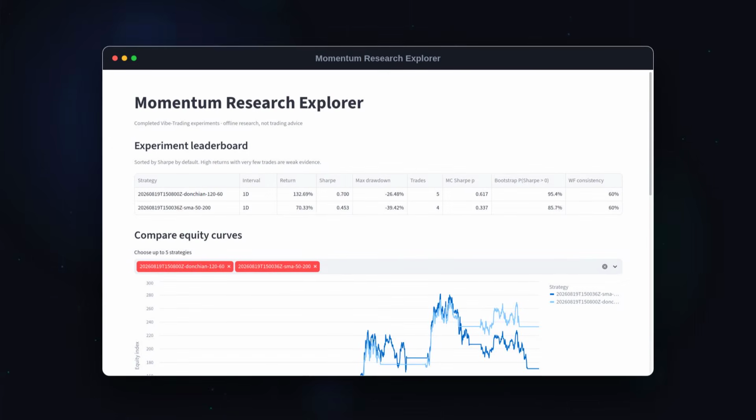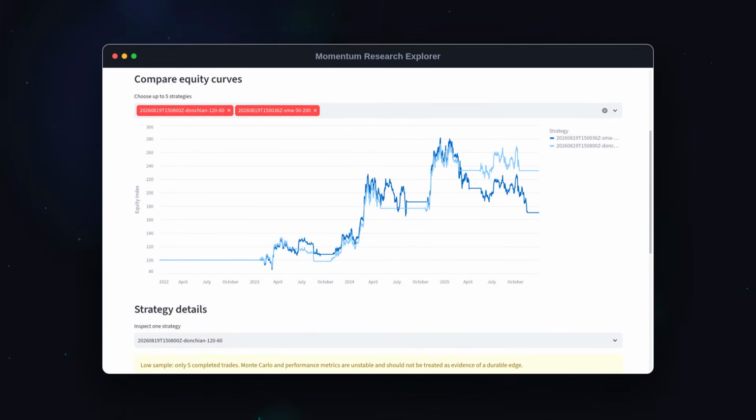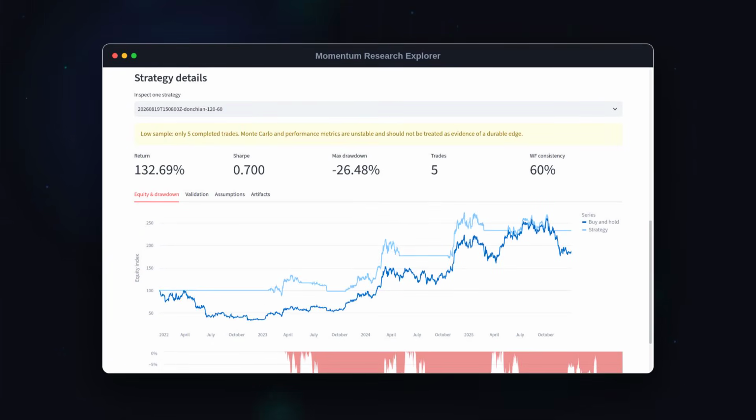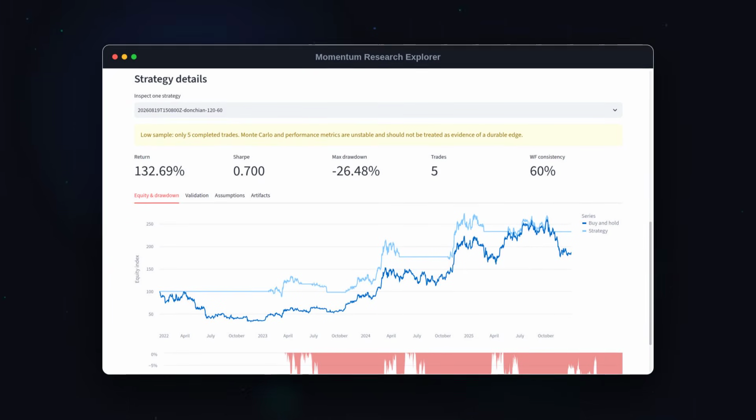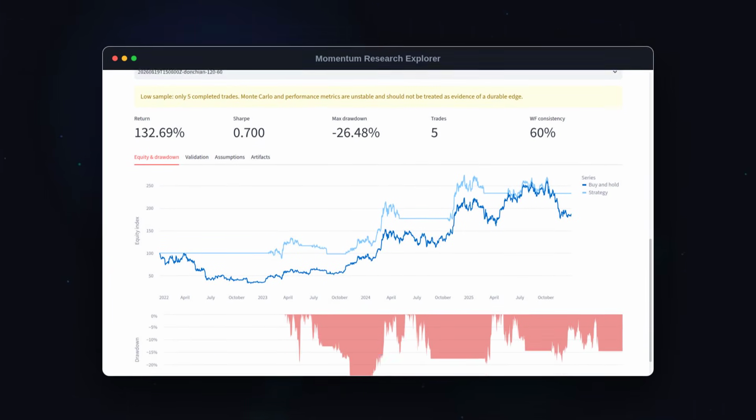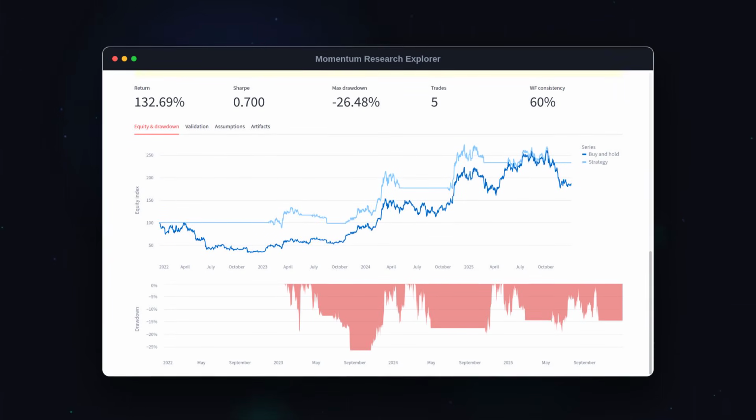Before any of the code, here is the finished system. Every completed run appears in one interface. I can rank candidates, compare their result curves, and open the full evidence behind an individual experiment. Nothing disappears because a new agent starts. Now let me show you how it is built.